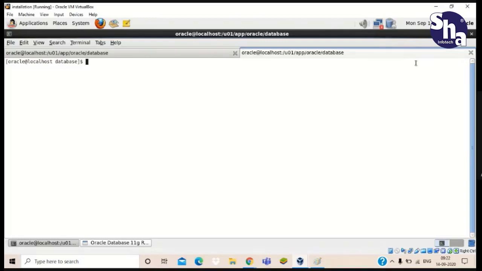Now we have to log in as root. From the first terminal we generate another terminal, and on the second terminal we run the script, because in the first terminal our Oracle software installation is running, so I am not using that one. Now we have to log in as the user, then switch to the root user.